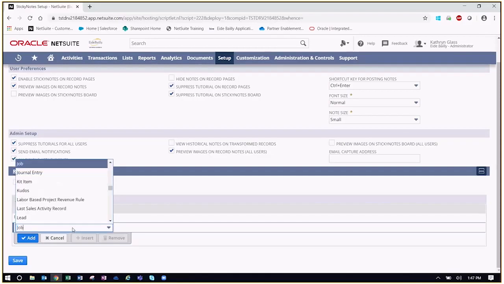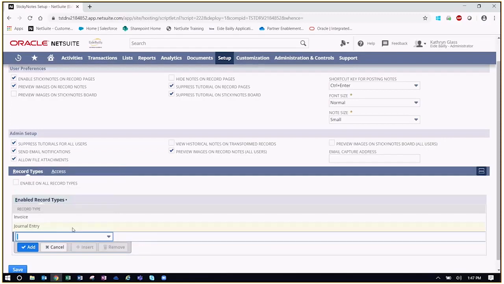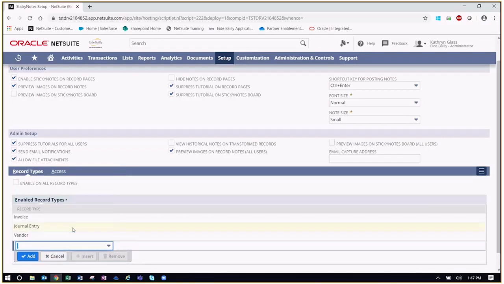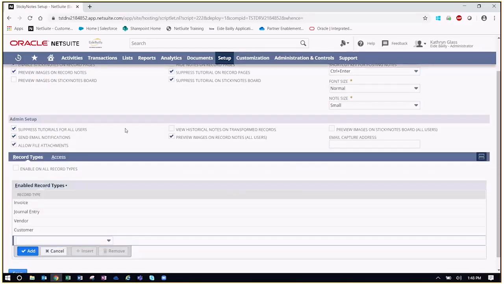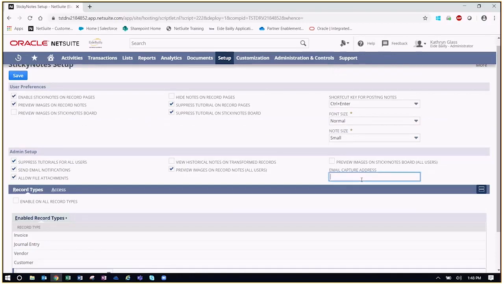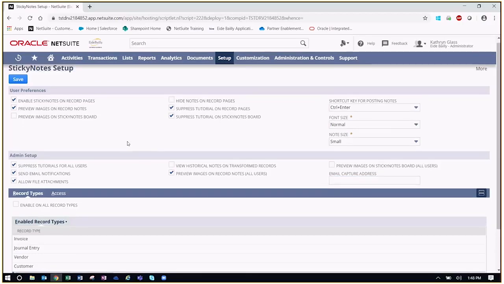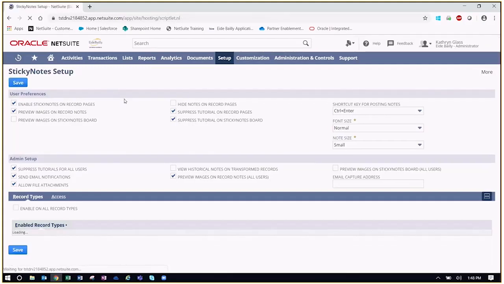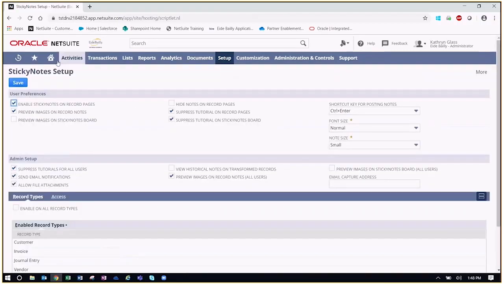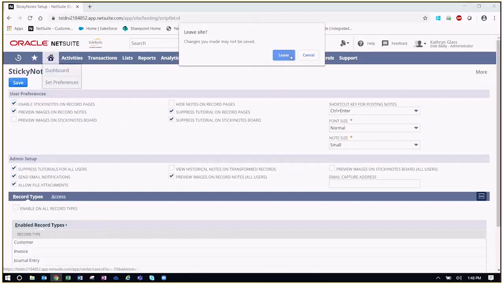So let's say we want to add a journal entry. Say we want to add a vendor. And last but not least, let's have a customer. Okay. Once everything looks good here, we also might want to establish an email capture address. So if there's a shared email that you would like all or some of these emails to go to, you can designate that here on the capture address. We're going to go ahead and leave that blank for this demonstration and simply click Save. Okay, and that is how you set up and configure the sticky note setup.